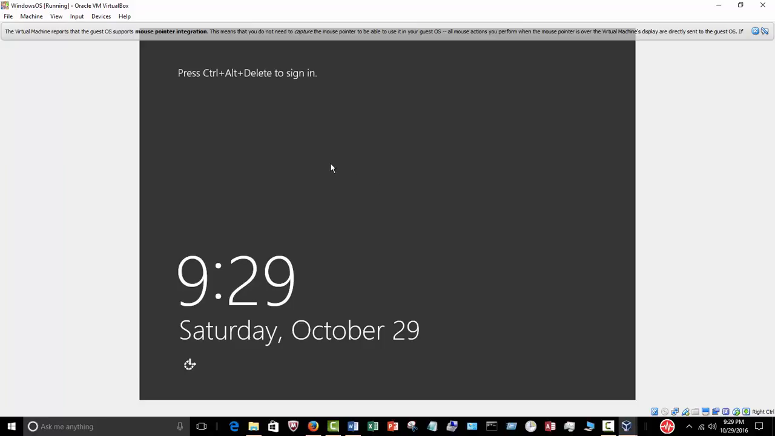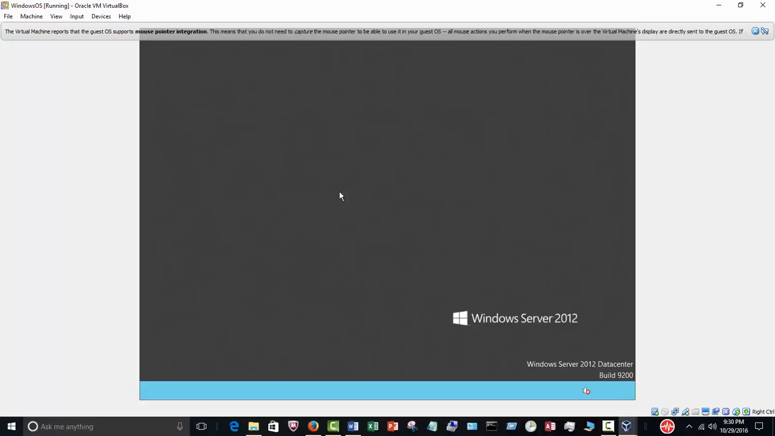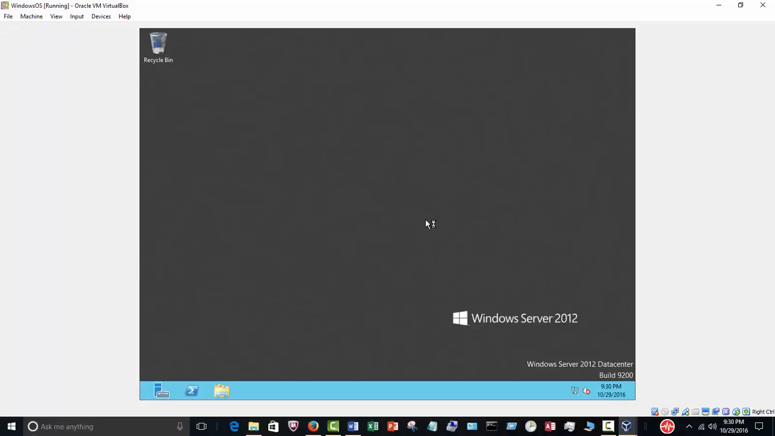So right now we've installed it. It's asking to press Ctrl-Alt-Delete, so go to Input, Keyboard, and Insert, and then add the password that we just spoke of. So it's capital P, ASSWORD, 123, and go next. And so now we've installed the operating system Windows 2012. There are a few things we're going to have to do in terms of configuring this, and I'll show you this in a second. So I'll let this come up and we can just close this.